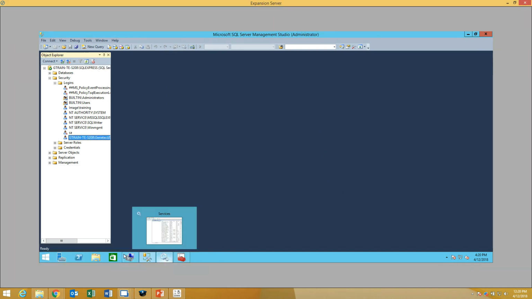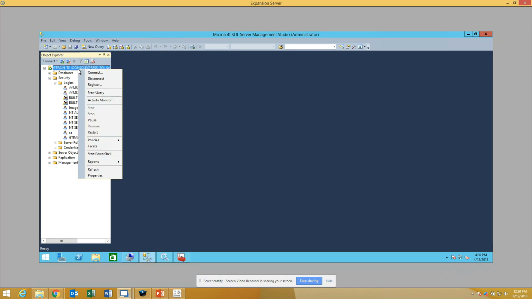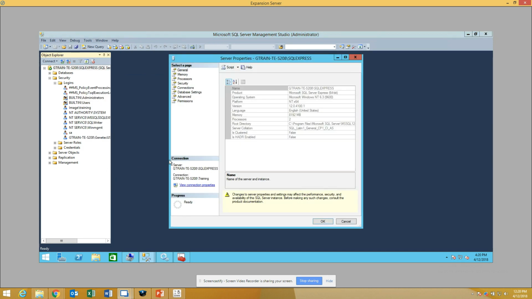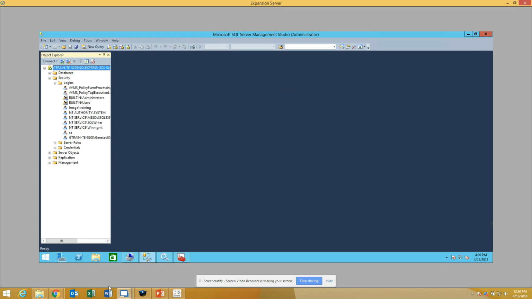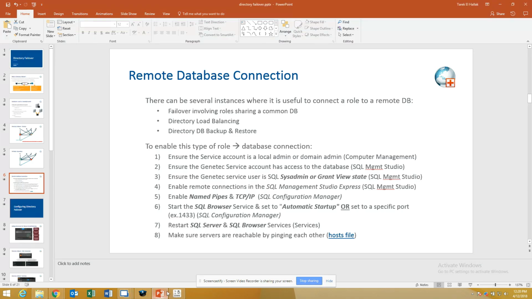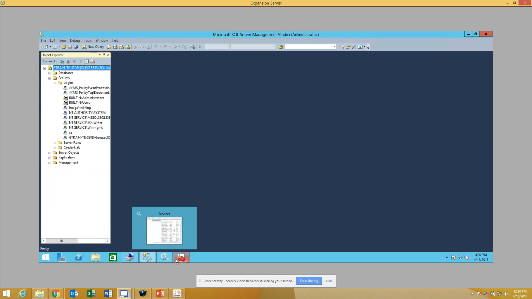Let's do it on the expansion server as well. On the expansion server, I'm going to go to my database, right click, properties, connections, and it is checked as well. So as we said, this one is done for us. Enable named pipes and TCP/IP. That's in SQL Configuration Manager. We also open those tasks or those tools.